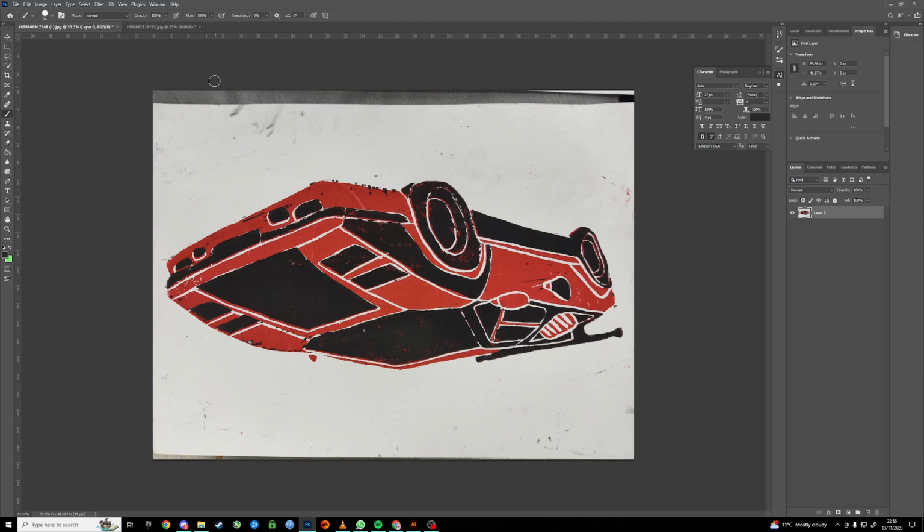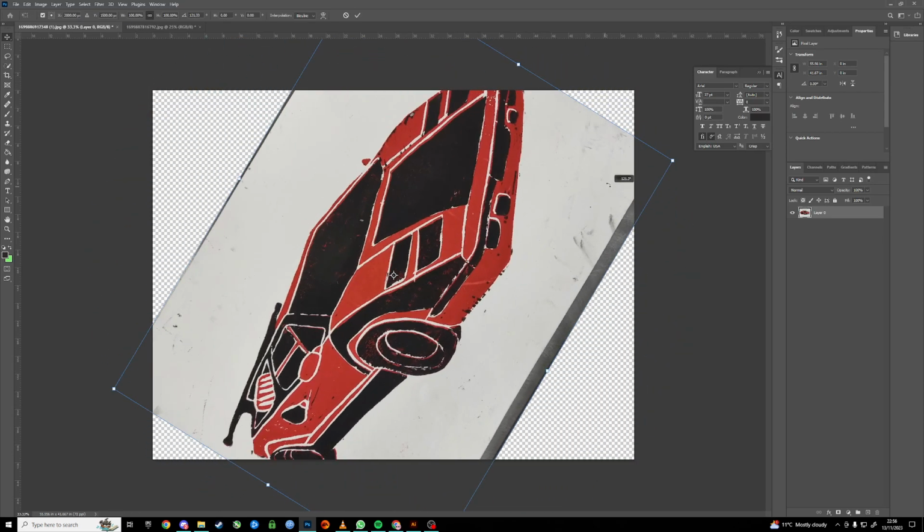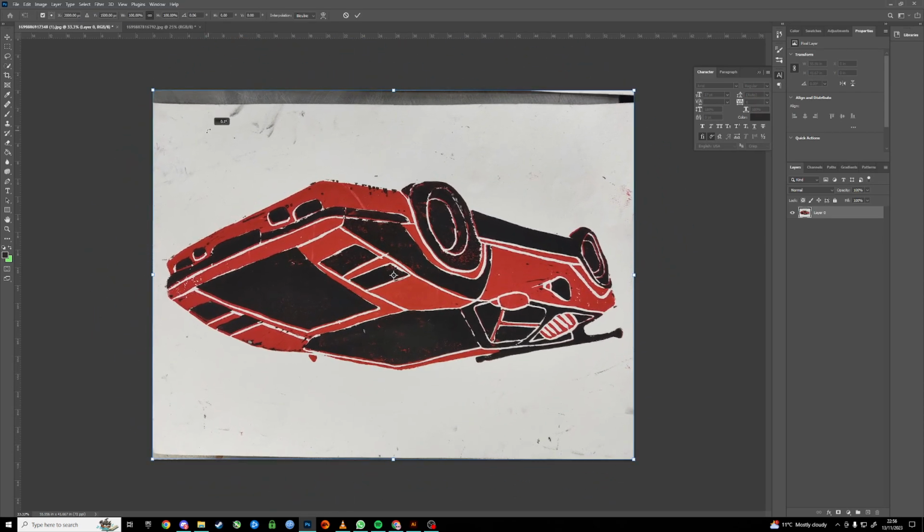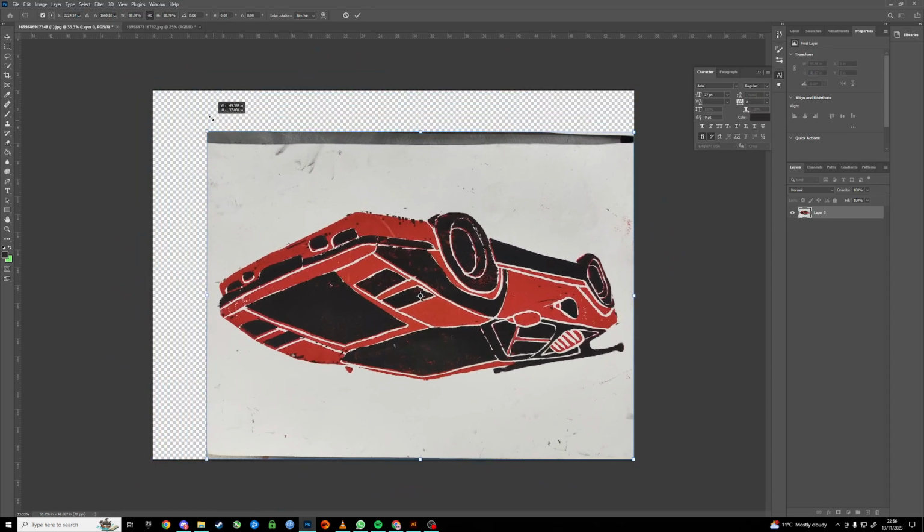Next thing you might say is my picture's the wrong way around, or I need to move it. To move any kind of image in Photoshop, you go to the top left corner up here, click the move button, and then you make sure that this is ticked up here. Once you've done that, you have the option to turn your work. You also have the option to shrink your work however you like.